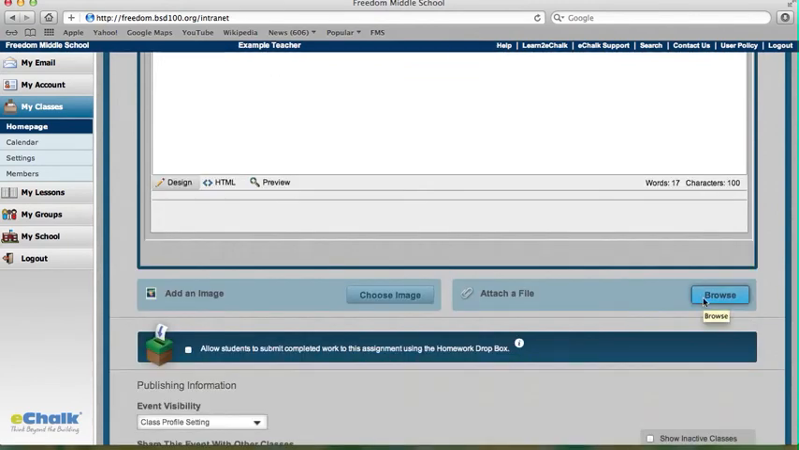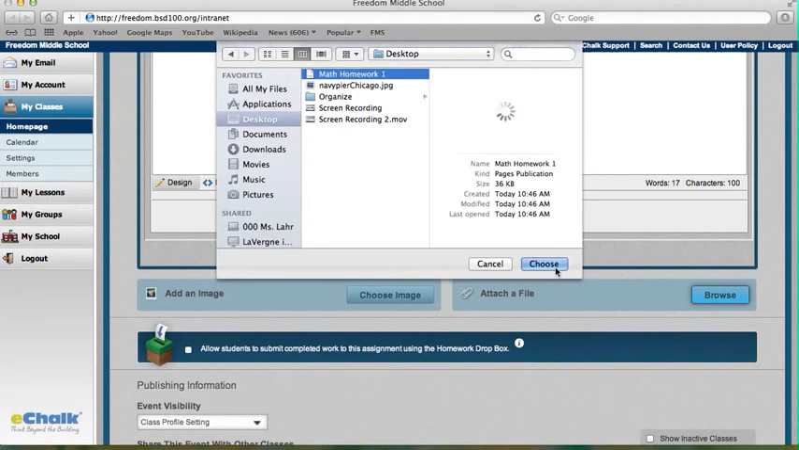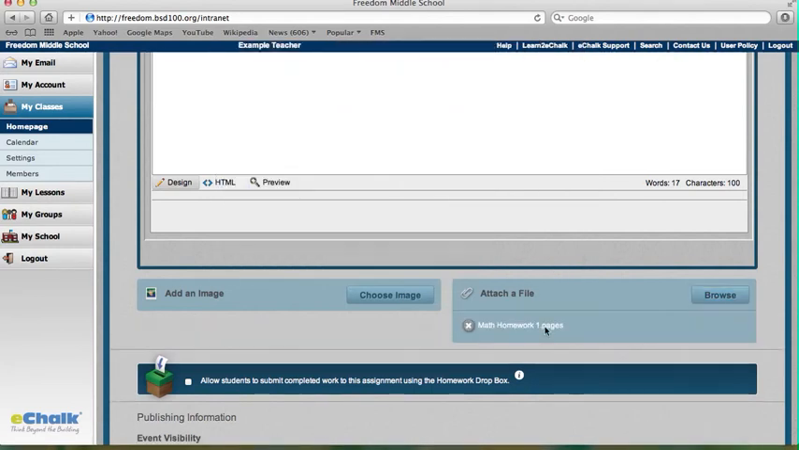So if I was going to attach a file, I'll go down here and say Browse, and I would find the file on my computer. If I saved it in my documents, I would know where it was in my documents. If I left it on my desktop, click, choose, and it'll attach the file.